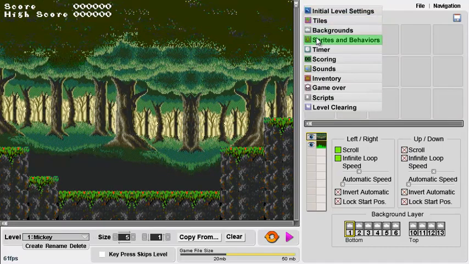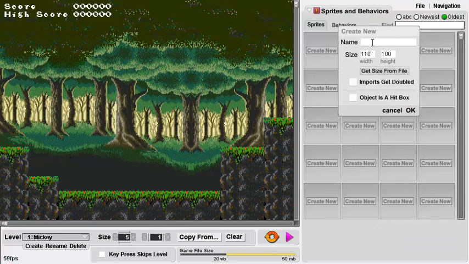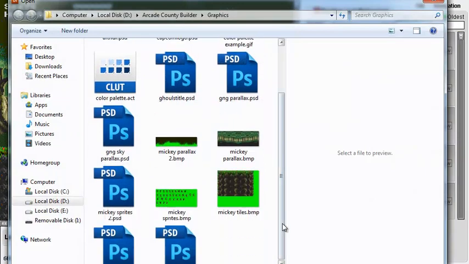scenery. So we're going to go to our sprites and behaviors, we're going to hit create new, and we're going to name this Mickey Mouse. And we need to get size from file because I don't know how big Mickey's going to be. We're going to hit import doubled because the graphics that we're going to be importing are too small, so we're going to double pixel size them. So let's hit get size from file. We're going to choose our Mickey Mouse sprites.